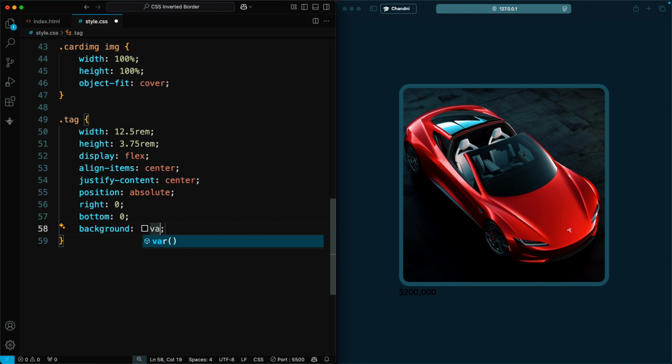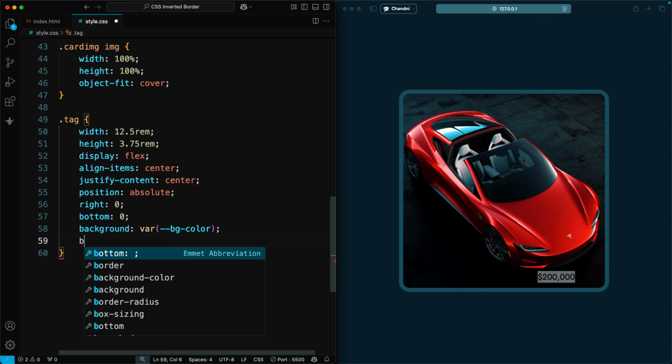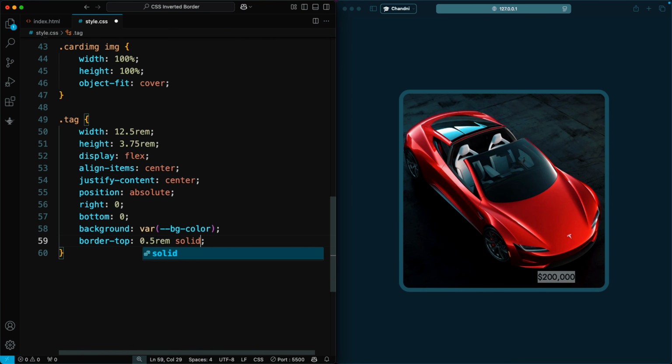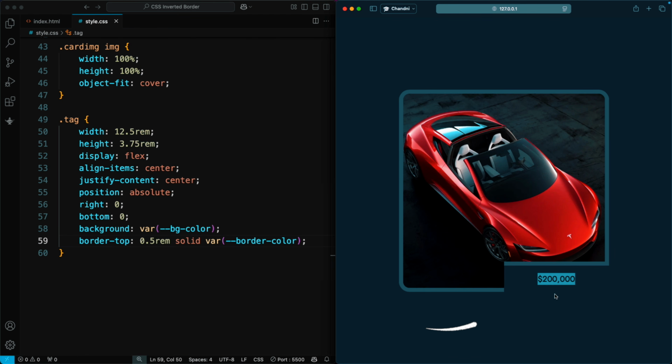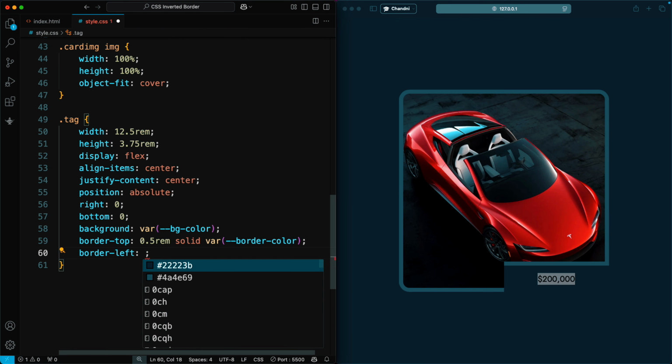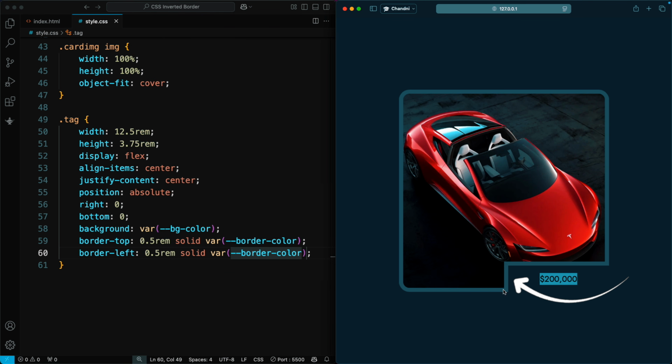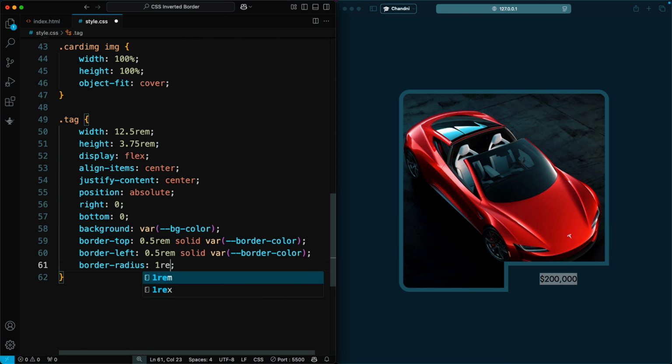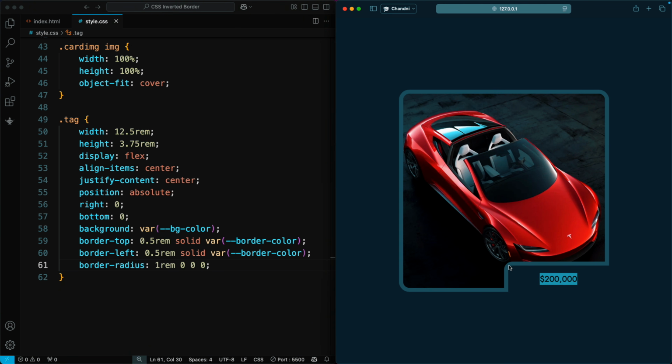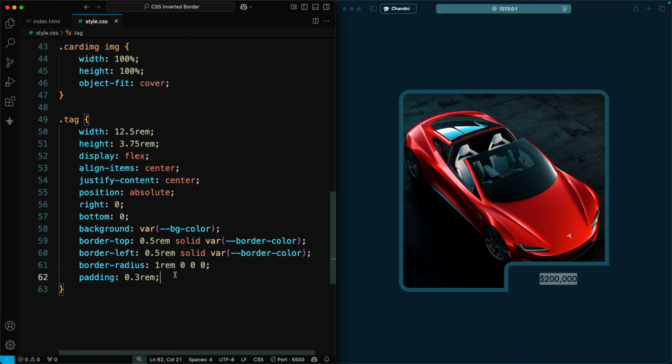The background color is set using a BG color. We added a top and left border of 0.5 rem solid with a border color. The top left corner has a border radius of 1 rem, giving it a smooth curve. We also add 0.3 rem padding for spacing inside the tag.